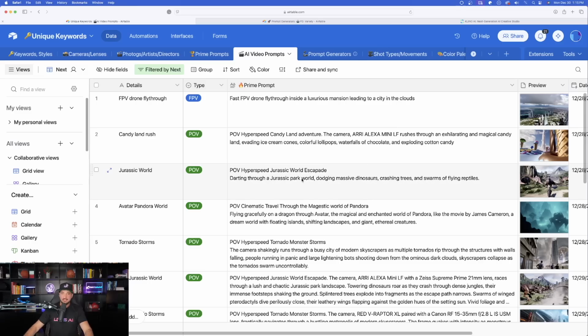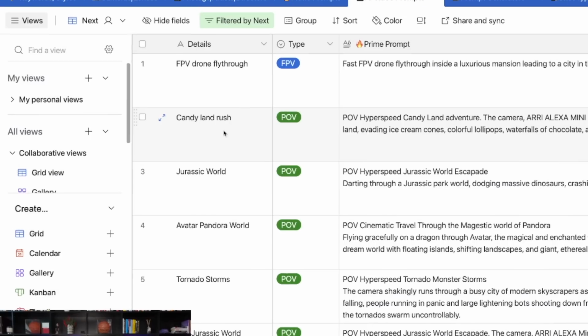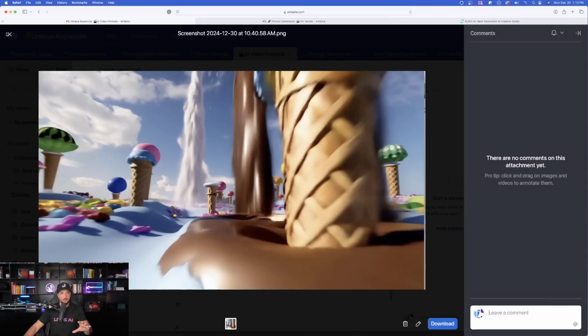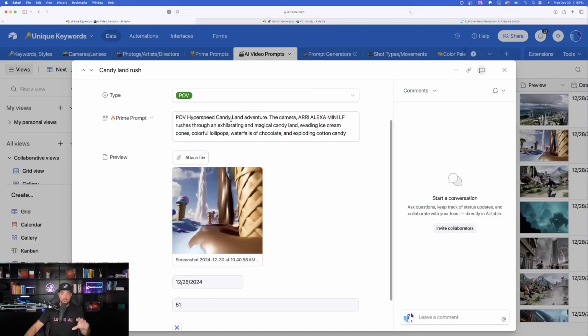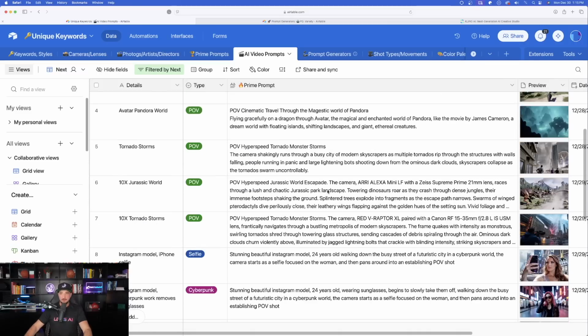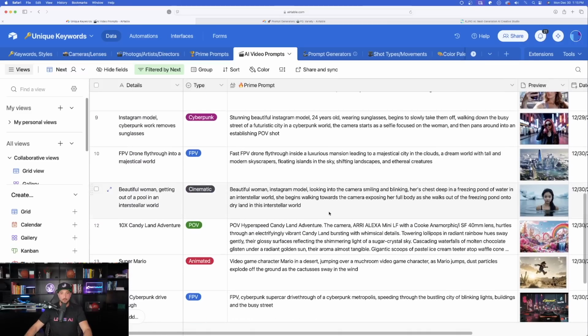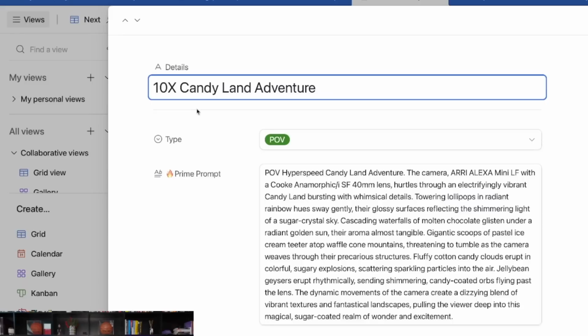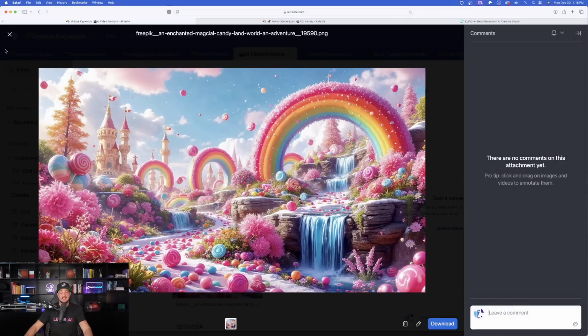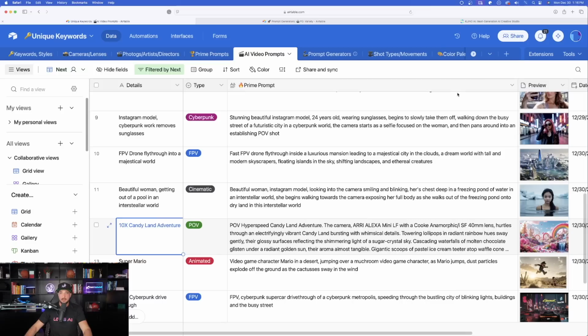Okay, so we're back over here in my database, and I want you to take a look at this. Here's the first one that we're going to start with. It is pretty amazing. A Candyland world. We're going to go on an adventure with the Candyland world. So copy this whole entire prompt, and we'll paste that into Kling. But as I scroll down to the bottom, I have another one, and the title of this one is called 10x Candyland Adventure. That's because I used my prompt generator, and this is going to create an amazing AI video. But first, let's just go ahead and try the first one with the basic simple prompt.